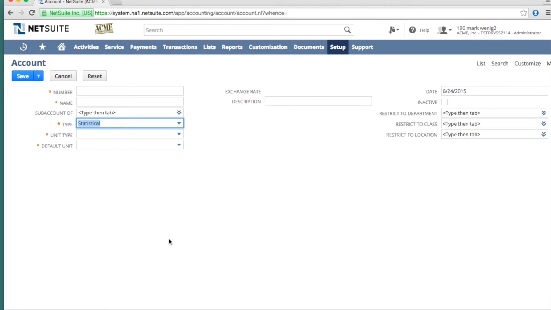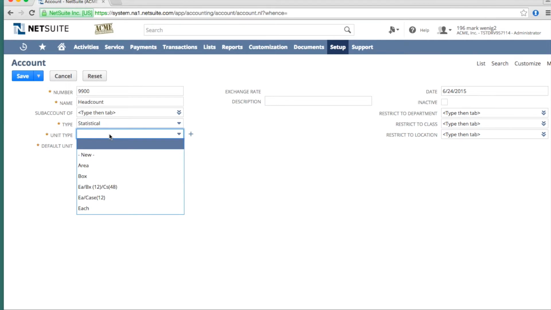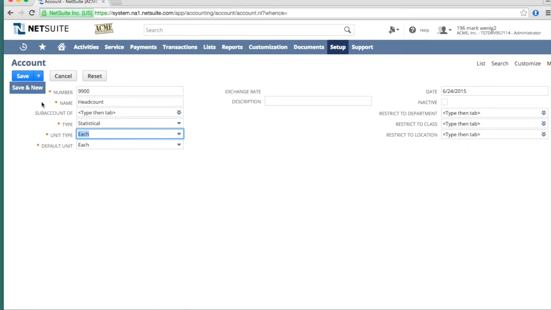To create a statistical account, you would simply type in the number you want. In this case, I'm going to type in 9,900. Our example is going to be headcount, but yours could be anything. What's also required is the units type. In this case, I'm going to select Each, but if you don't have the unit you want, you can define a new unit. And like most other accounts, you can restrict them to departments, classes, or locations. Once I have that, I'm going to click Save.